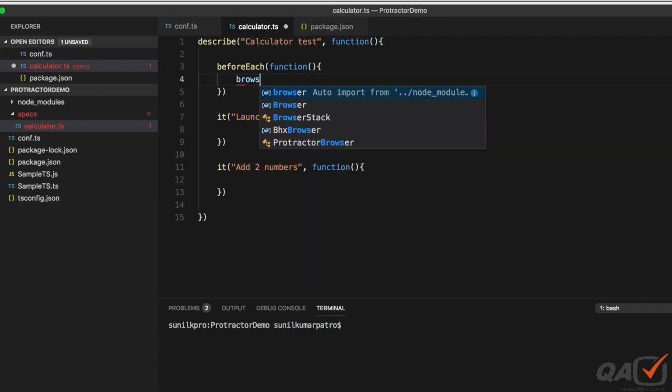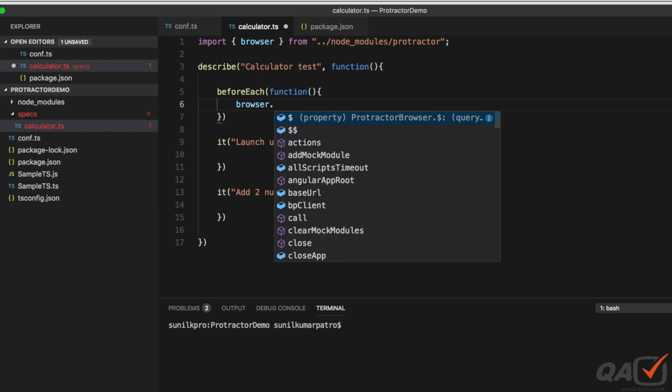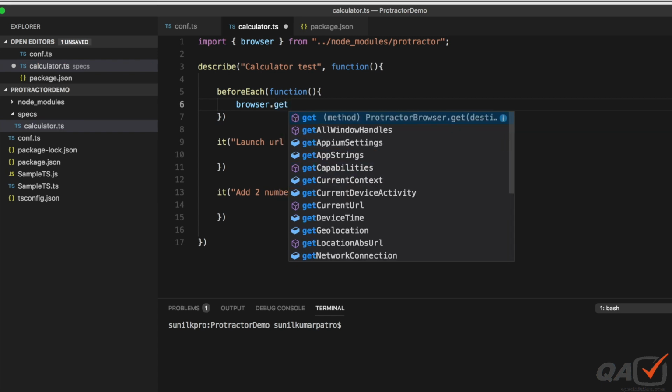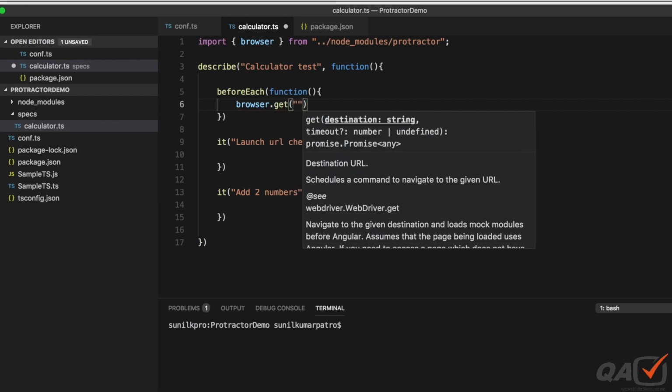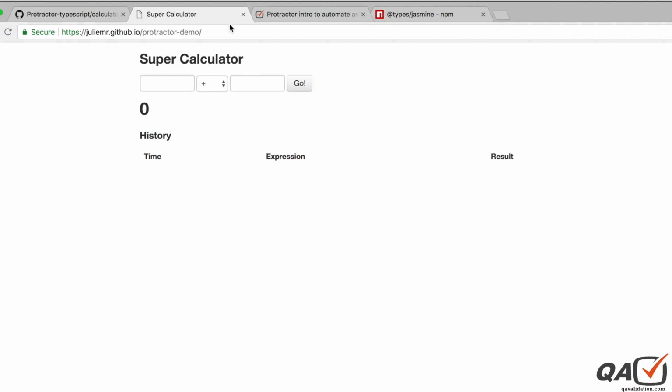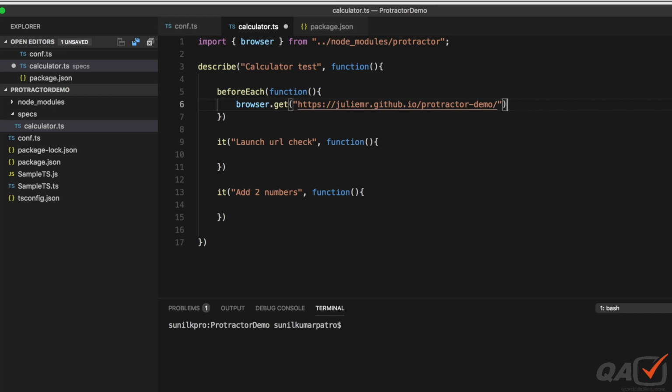Here Protractor provides something called browser actually. So when you put browser dot, it will give you a list of methods that are available with that browser object. To invoke the browser, we have something called get, and here we will pass the URL. Now let's go into this and copy this, and here paste this one and then semicolon.